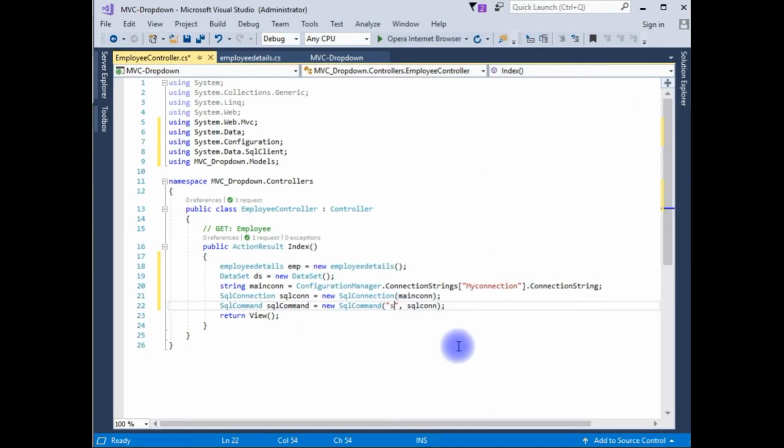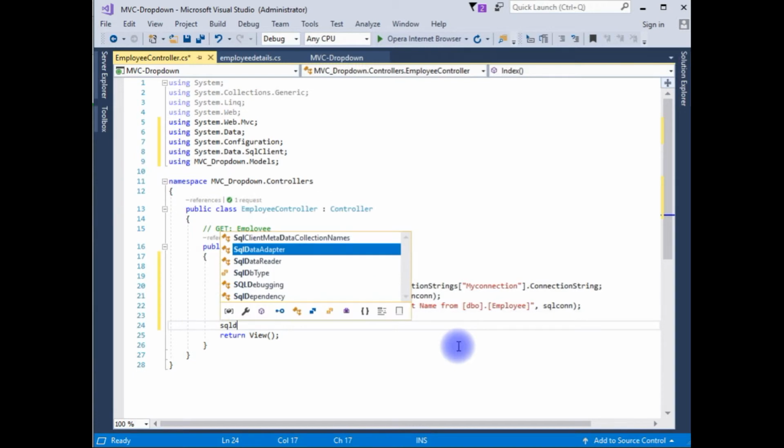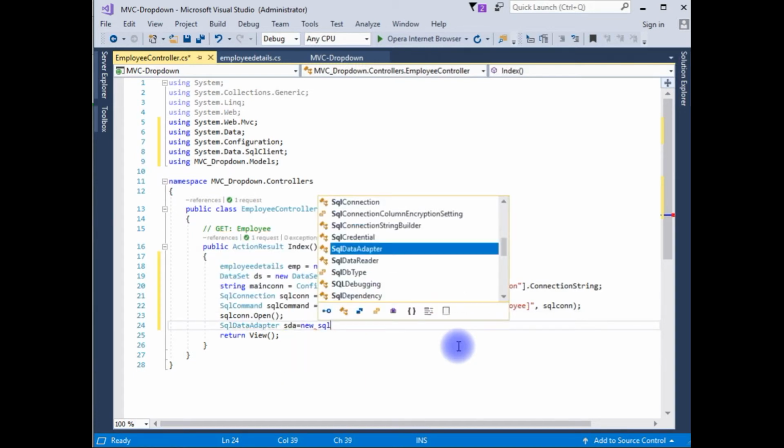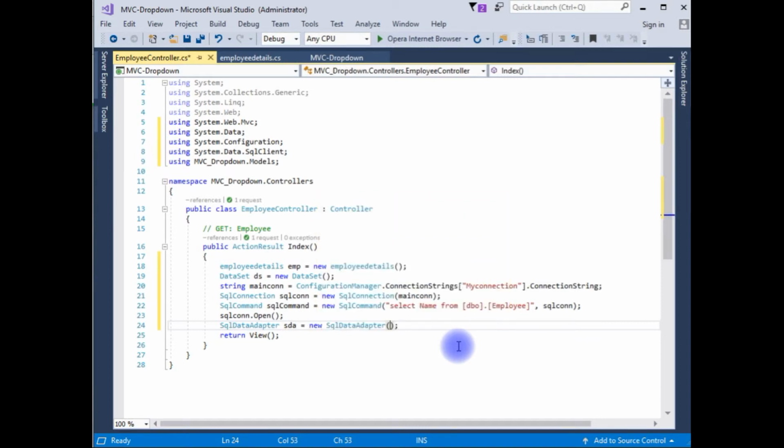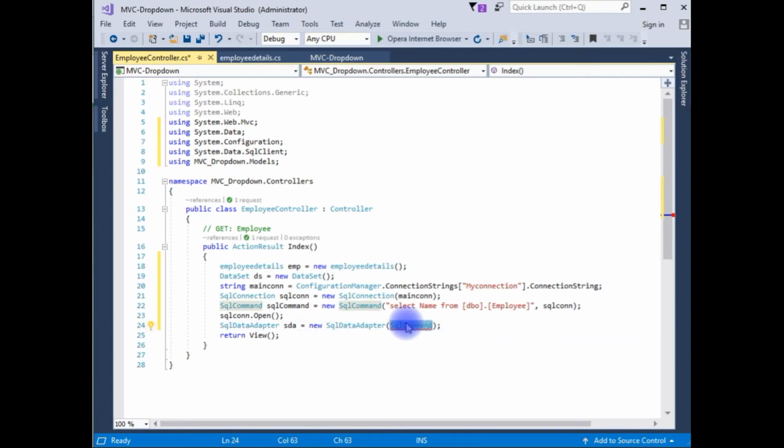The select query is select name from dbo.employee table. sqlCon.Open method. SqlDataAdapter sda is equal to new SqlDataAdapter, which takes a parameter of SqlCommand, this one is sqlCom. sda.Fill method, dataset.